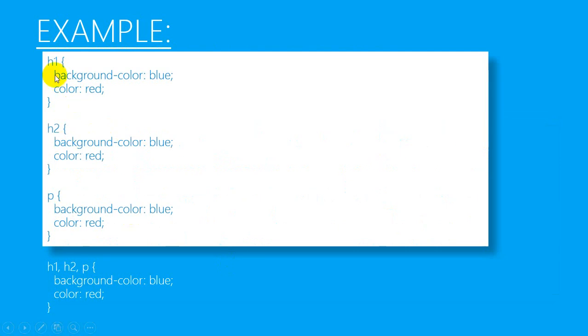See, for example, you have an element called h1. So if you want to apply some CSS to h1 elements, for example, these are two properties of CSS. The first one is background color, means you want to apply background color as blue and you want to apply text color as red. So this property will apply, and it will change your background color to blue, and it will change your text color to red.